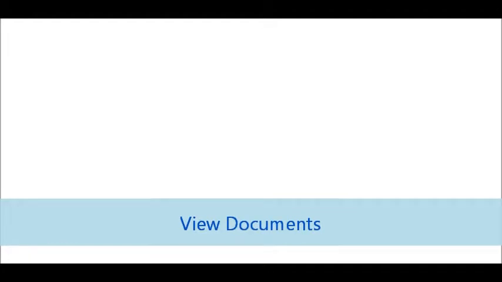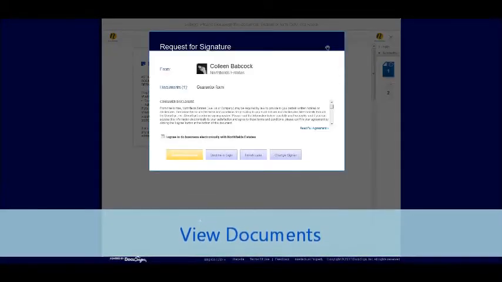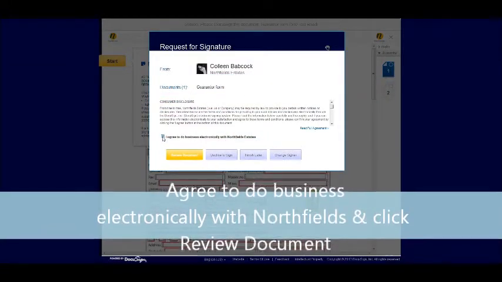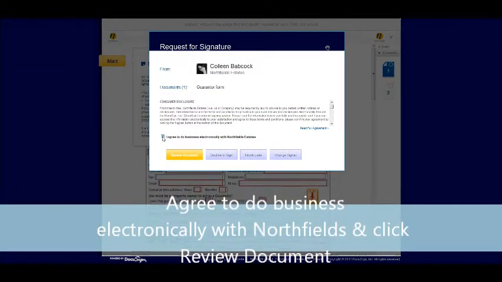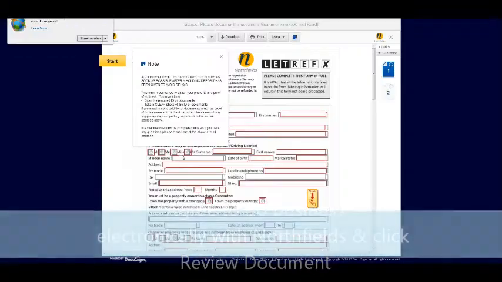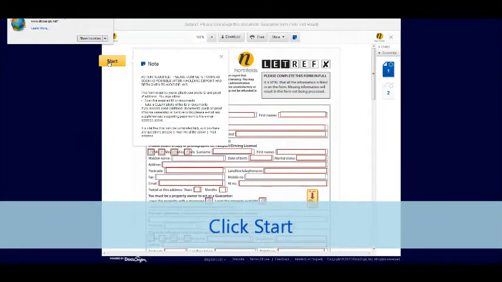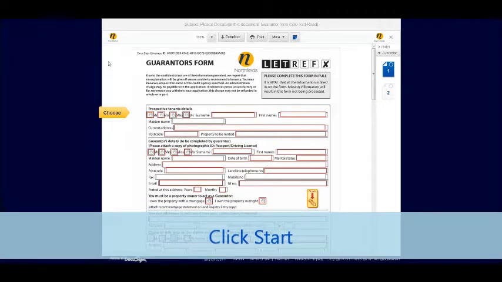When you click View Documents, it will take you through to Docusign. To begin, you need to agree to do business electronically with Northfields Estates by clicking this button, and then click Review Documents. You can then click Start on the left-hand side of the screen to begin filling out the fields.